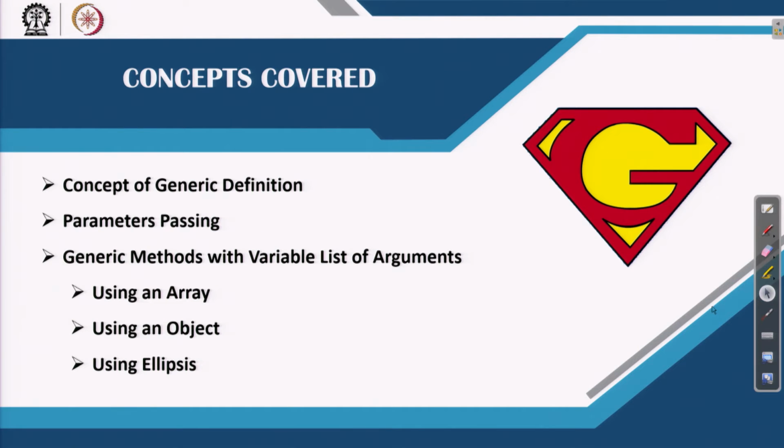Now, there is another concept in generic programming, so far as generic method implementation is concerned: passing a variable list of arguments. That means one method can be called with not a fixed number of arguments, but any number of arguments, sometimes 0, sometimes 10, sometimes 2, sometimes any value. So, this is called a variable list of arguments. How can we define methods with a variable list of arguments? There are 3 ways: using arrays, using ellipses, and using objects. So, 3 methods will be discussed in this lecture. We are going to learn about it.